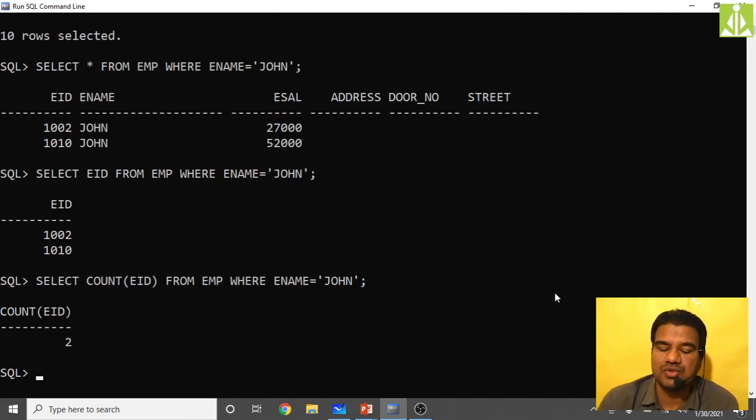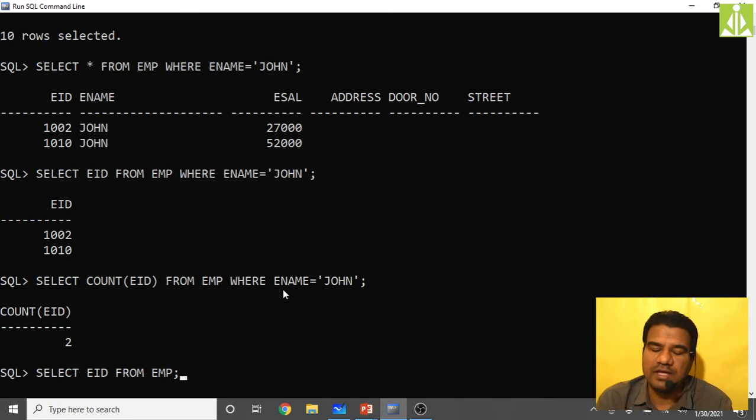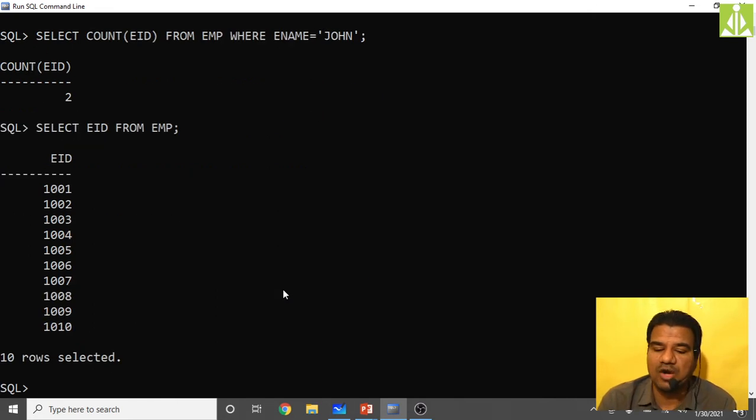See here, it is showing count of EID as 2. Now don't put this condition over here, simply count all the EIDs from the table. So select EID from EMP, I'm writing without any condition. It will give the complete list of EIDs. How many? 10 rows we got.